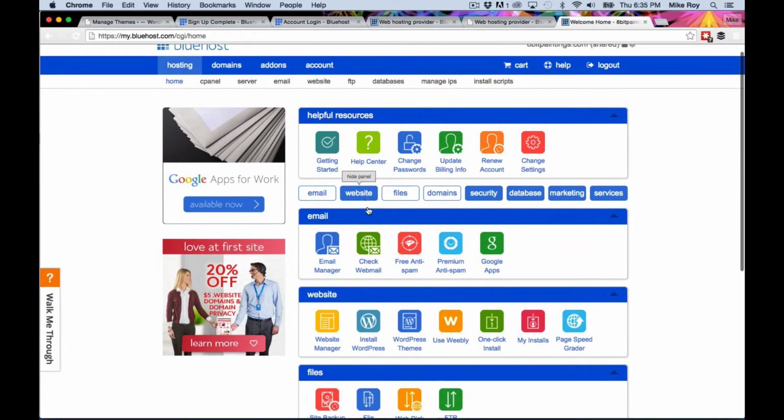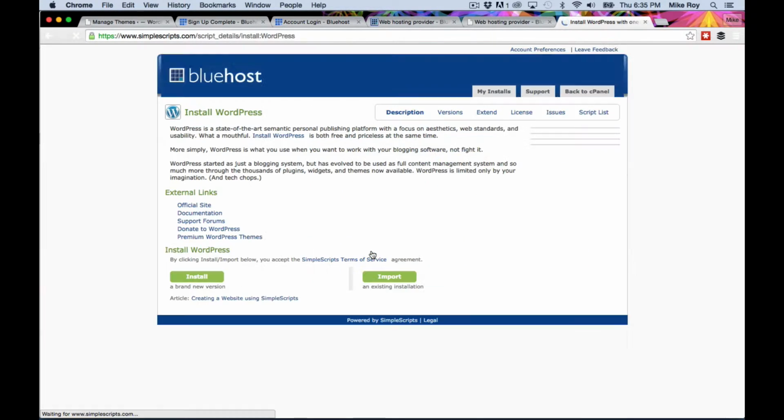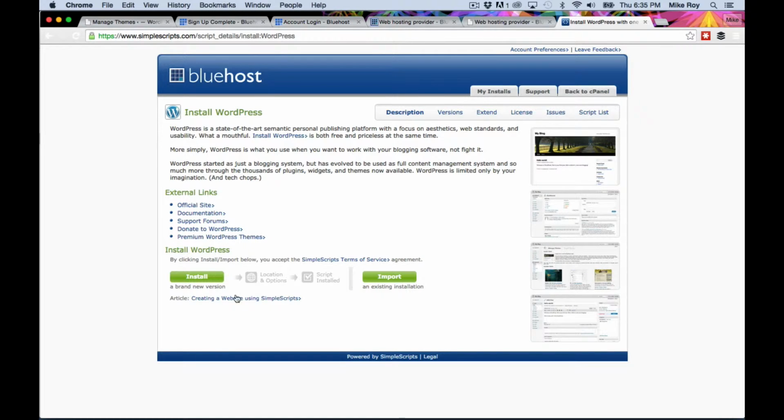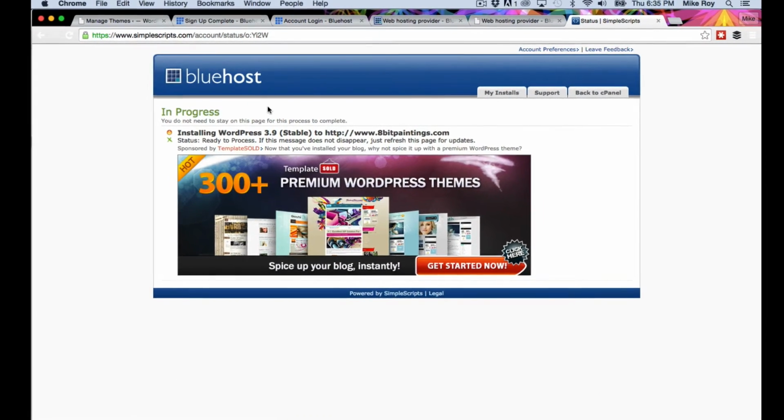This is what's called the cPanel. It's going to bring us here, and we're going to go down to this little icon that says install WordPress, because we want to put WordPress on our domain. Your particular image may not look exactly like this, but it will look something like this. Just leave all of that at defaults. Uncheck the plugins and themes, we don't really need those. Again, check the checkbox and continue.